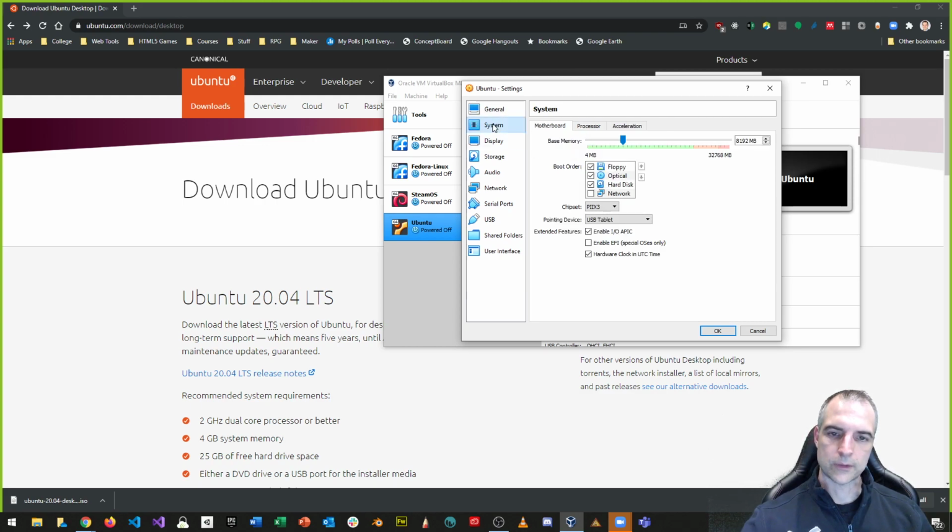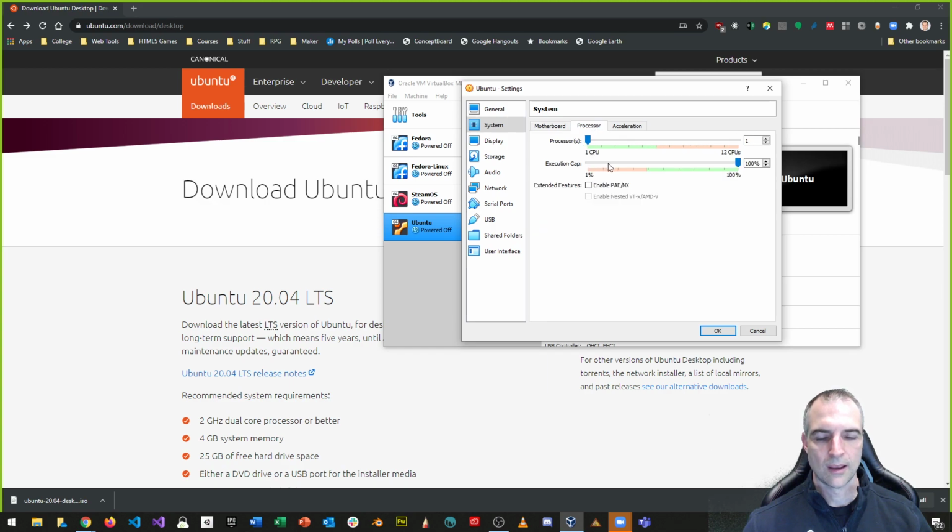I also, I don't really need a floppy. I do need an optical drive, right, as an example, for sure. It says this is the boot order, so I don't care about floppies, that's for sure, but these are good. I'm not going to use EFI. From a base memory perspective, you can always modify it again here. Processing-wise, I recommend if you have a multi-core processor, you allocate at least a couple cores. I'm just going to give it 2.